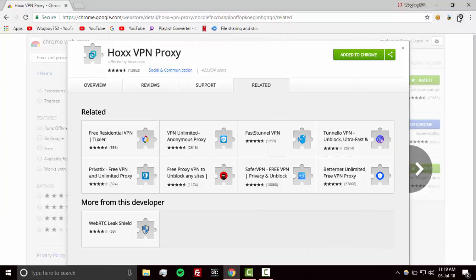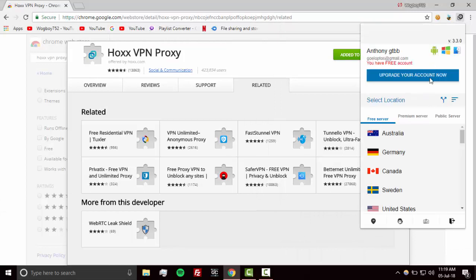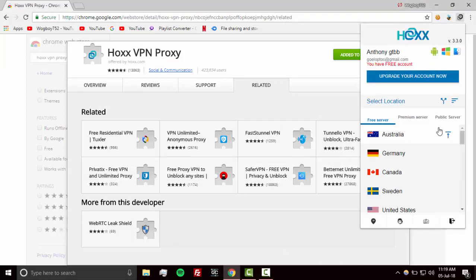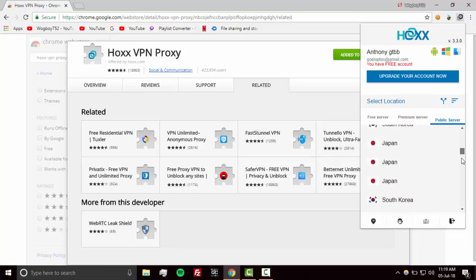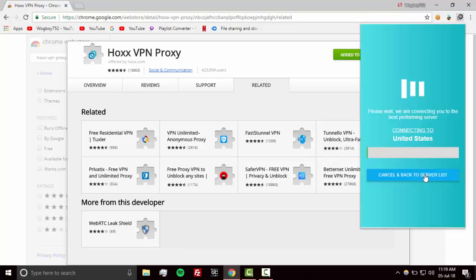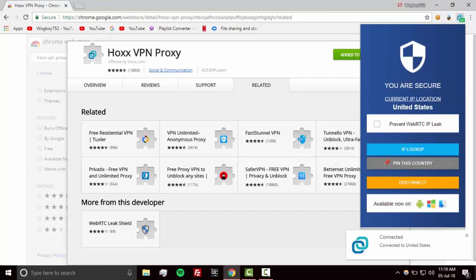Okay, so once you put in the details, it's going to take you to this. Go to public server, and then scroll all the way down until you see United States. Sometimes there won't be any United States in here, they just need to redo it and put it back on. So click United States and let it load, and there you go, connected to United States.